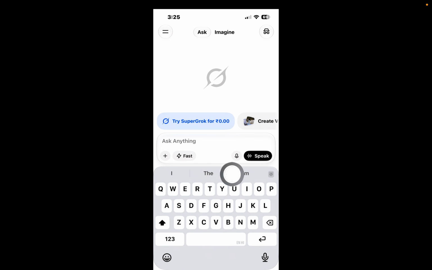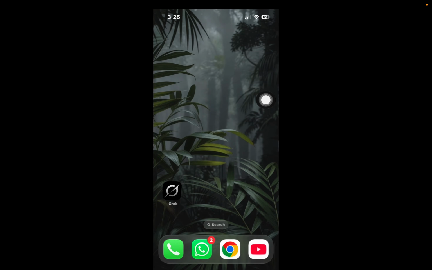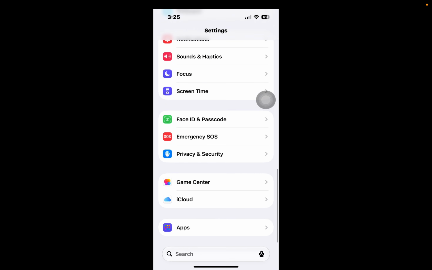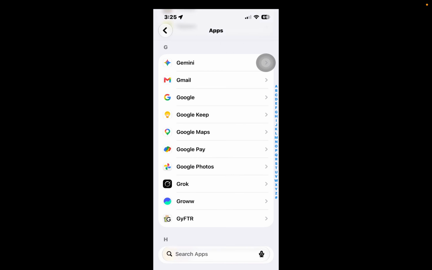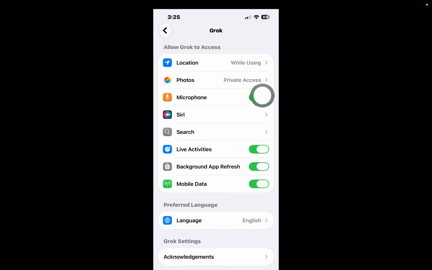Apart from that, if you are unable to use voice conversation, then go to the settings app and here scroll down to the bottom and click on apps. Now within the list of apps, find Grok and click on it, and then make sure you have allowed microphone access to the Grok app.